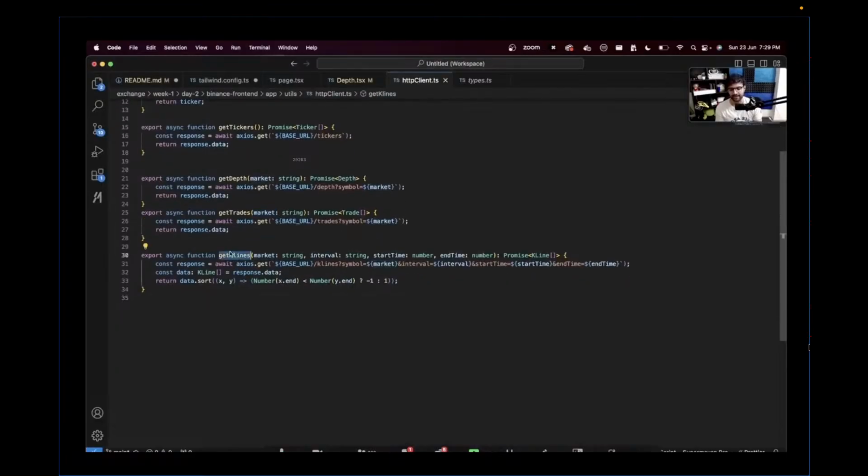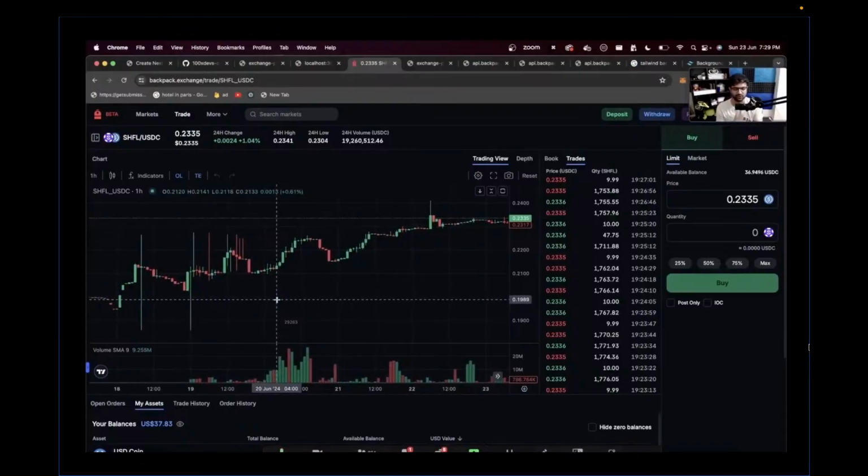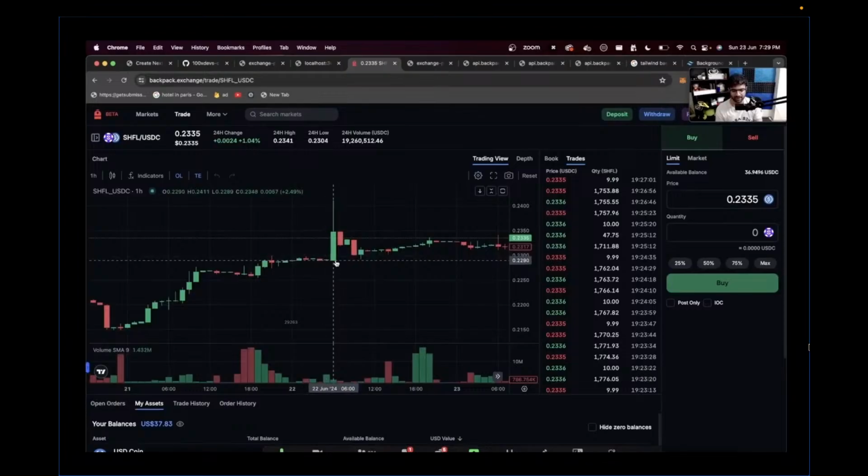And lastly, get K lines. This is something new. This represents all the chart data. We'll go through the chart data very soon and how trading view charts work. Trading view has sort of become the norm. Everyone uses them. And if you look at it, it really is a bunch of candles.